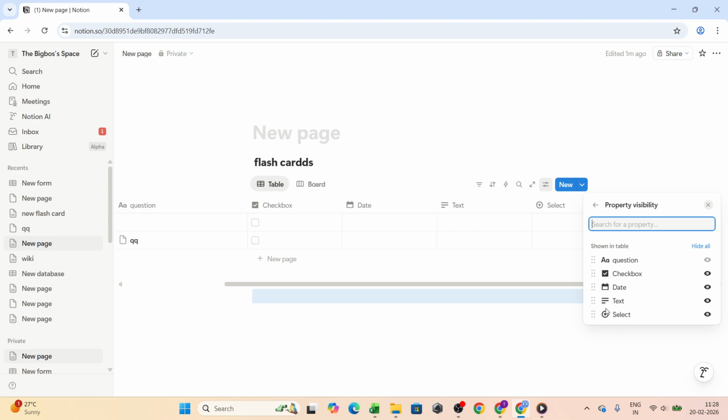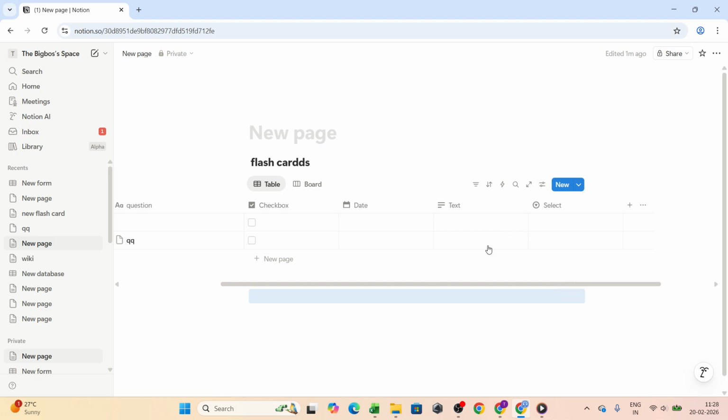A helpful tip: property visibility is saved per view. That means your table view can highlight dates and numbers, while your board view focuses on status and assignees. You can fine-tune each view based on how you work, keeping the most relevant details front and center. Also, remember that hiding a property only affects presentation. Your filters, sorts, and formulas still work in the background.